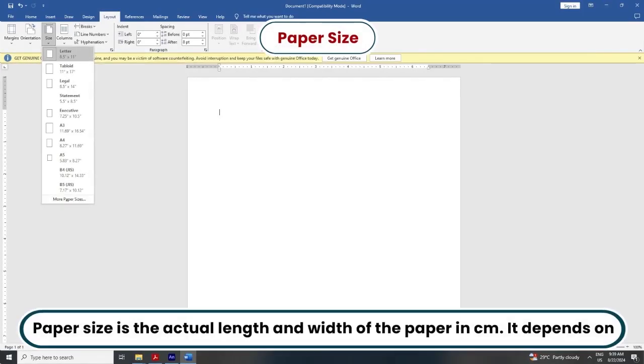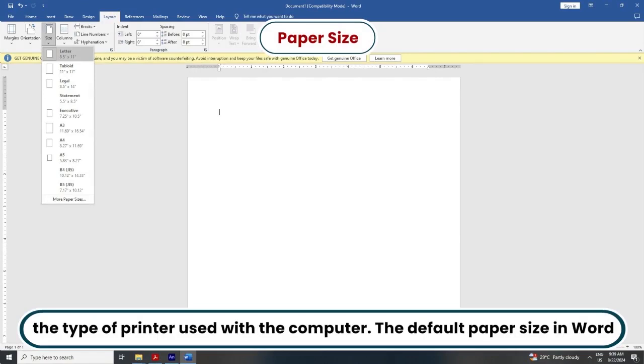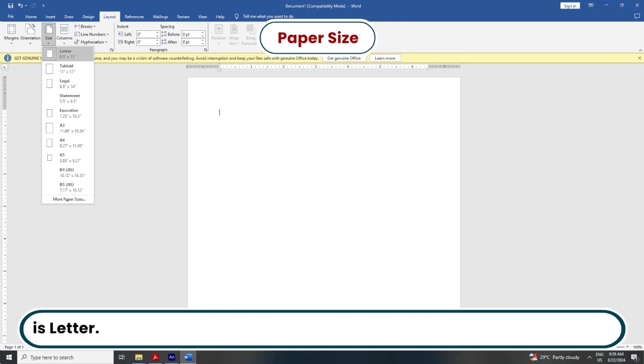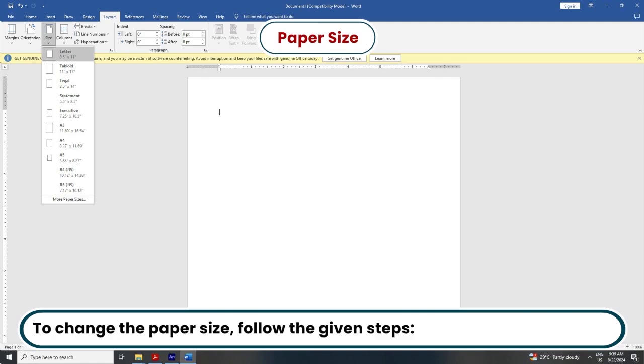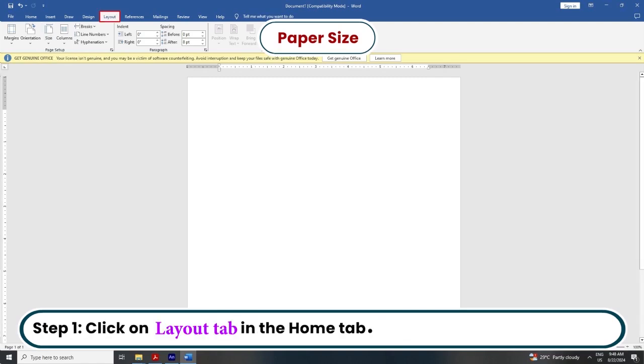Paper size. Paper size is the actual length and width of the paper in cm. It depends on the type of printer used with the computer. The default paper size in Word is letter. To change the paper size, follow the given steps.